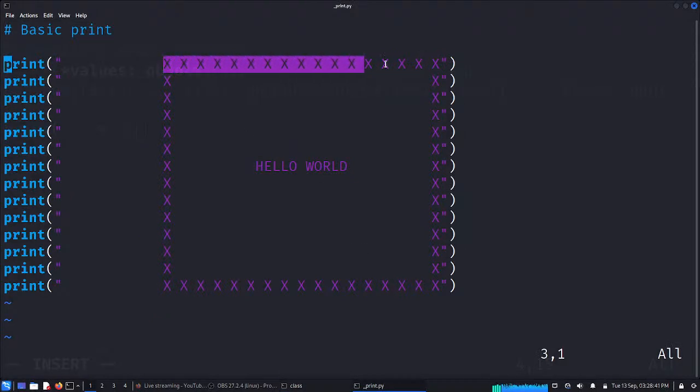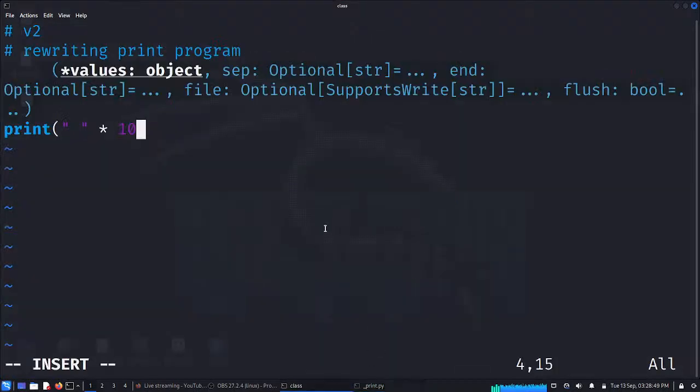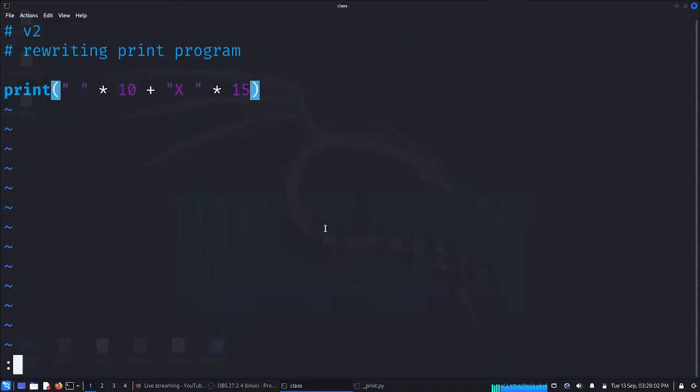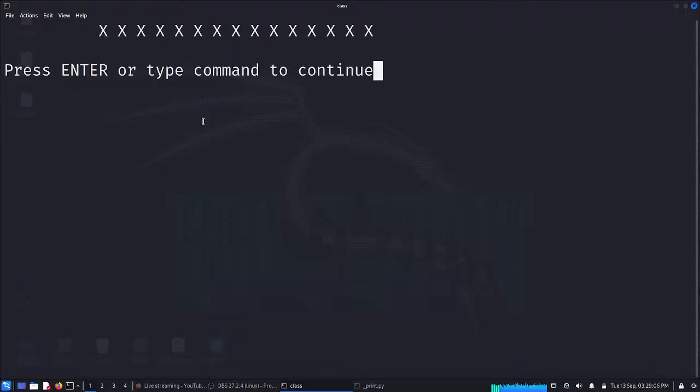Now I have lots of x's. Remember, how do we do? I can take one x and one space and repeat it, right? So again, we concatenate that thing with one x and one space, and then let's take 15 of them, right? And see what we get. Yeah, so we got that, right?